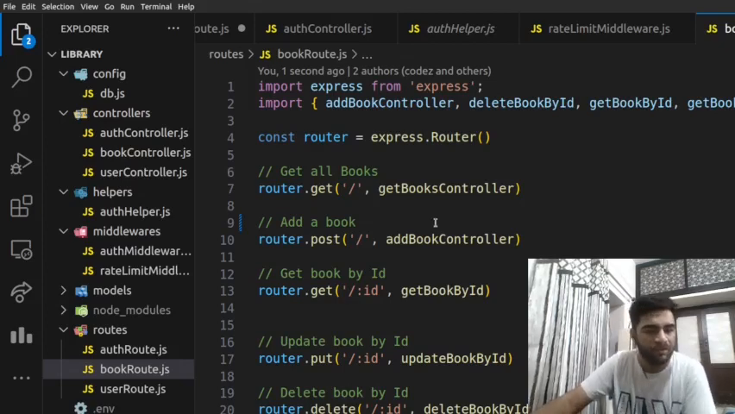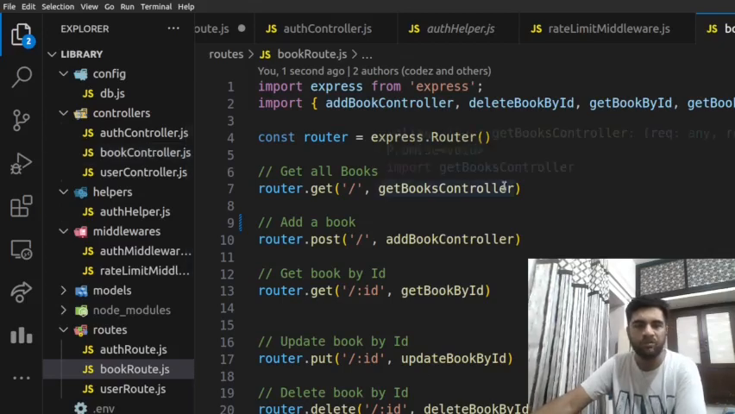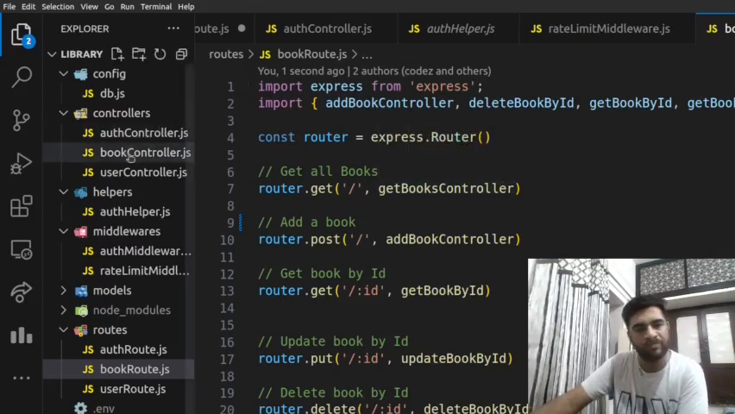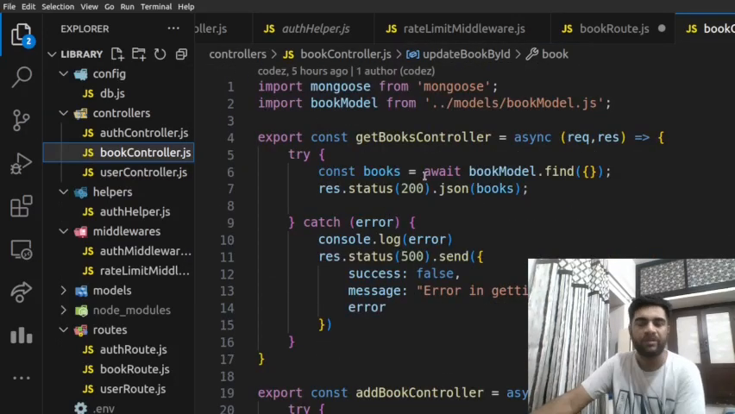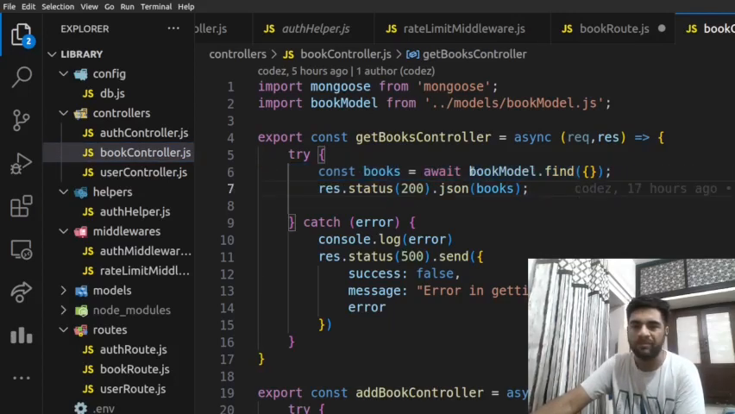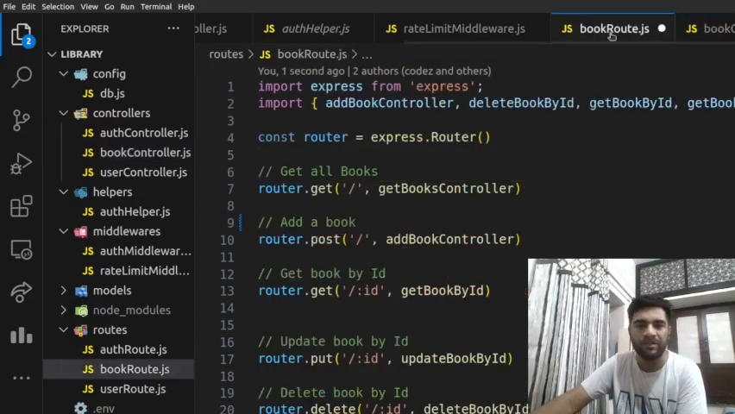Then I would go to the book controller. First of all, the get books controller is getting called. So where is my book? Just let me go. Okay, get book controller basically just finds all the books and returns all the books. Nothing in that.